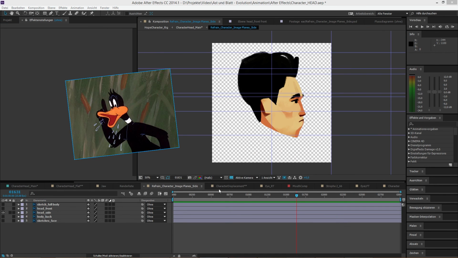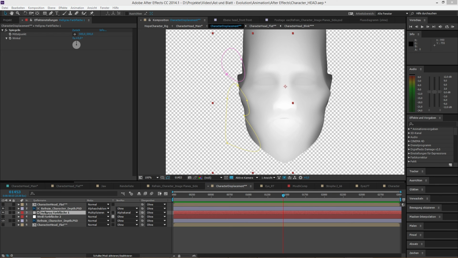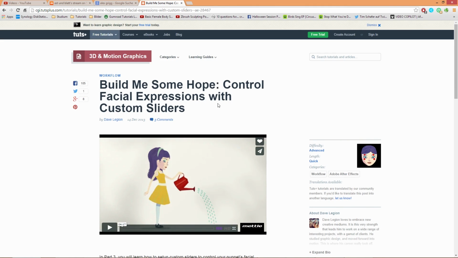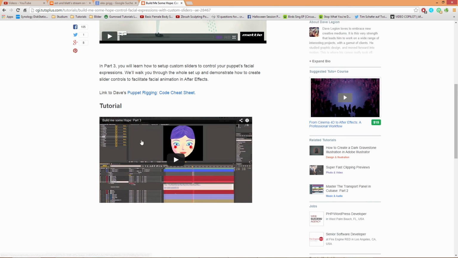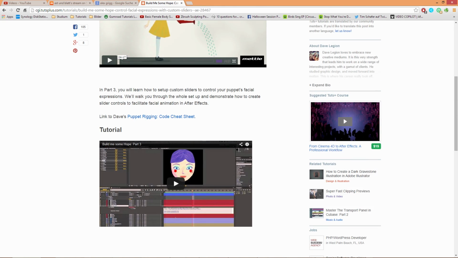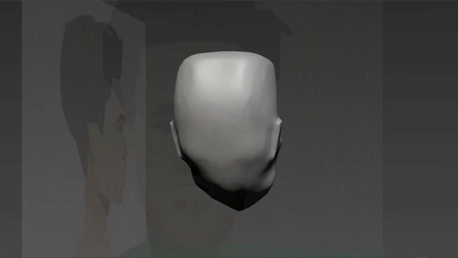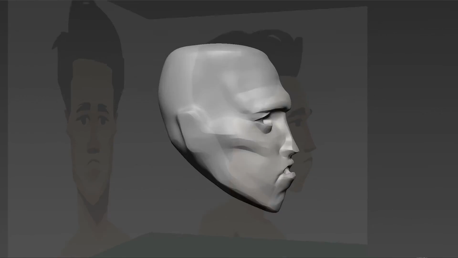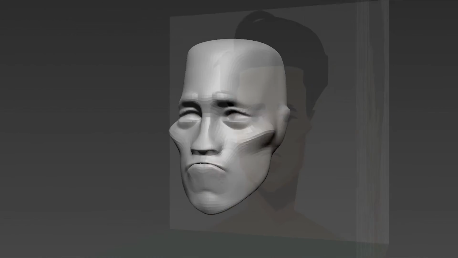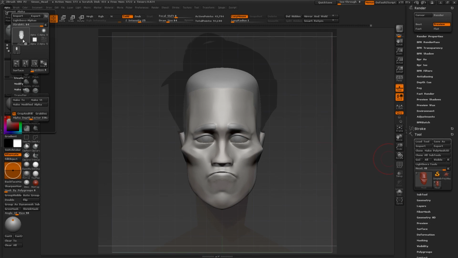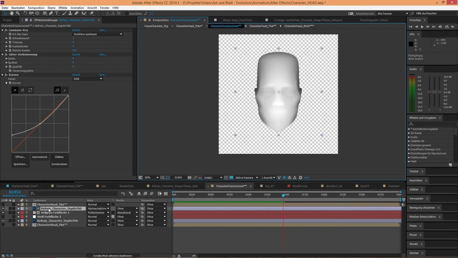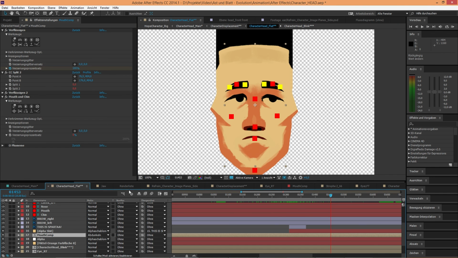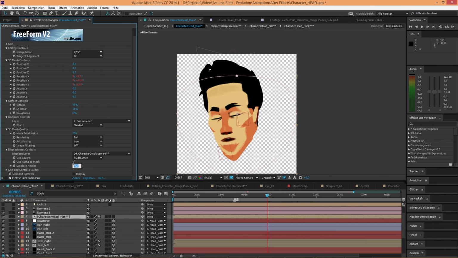I'm not gonna go into too much detail about that, because there is a nice set of tutorials made by Dave Legion, who goes into detail about his animated character Hope, and does a damn good job explaining it, I think. Yeah. So, I sculpted a 3D version of Simon, and based on that, I created a depth map, which I imported into After Effects, and with some further tweaking with masks and all that, used for displacement. All the 3D stuff is based on this depth map.